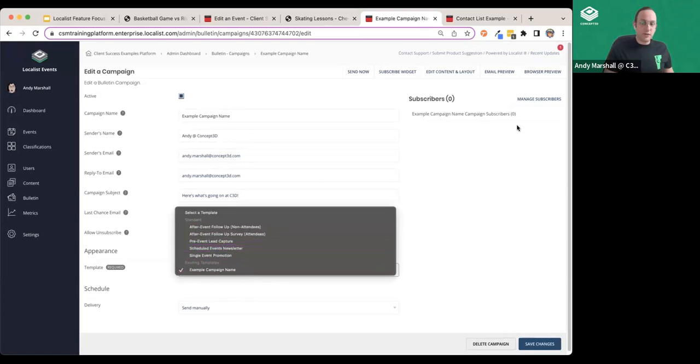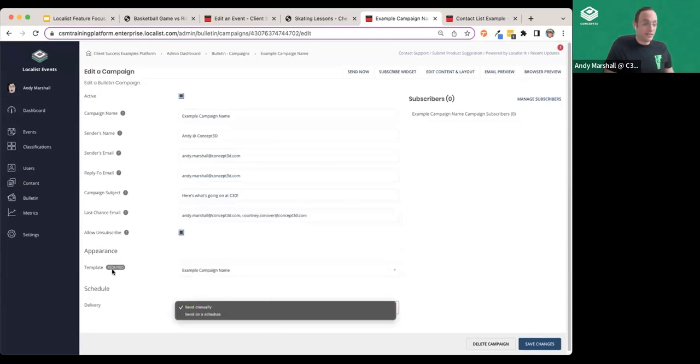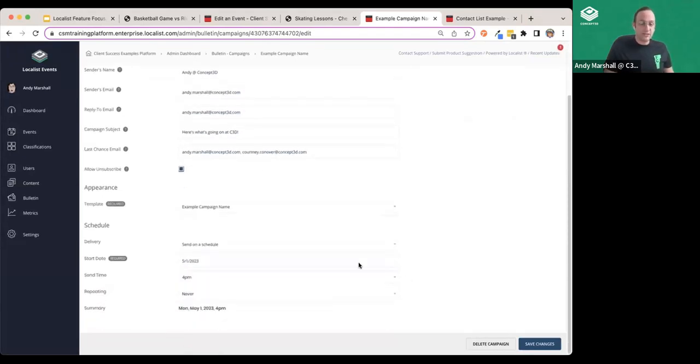And if you'd like, you can select one and then preview it up here in the right to see what it would look like prior to sending. Again, here is that schedule function where you'd be able to either send manually or in a schedule. If selecting schedule, a new suite of options is going to open up, including the start date, what time you want it sent, how often you'd like it to repeat. Once you're finished, you can go ahead and save changes.